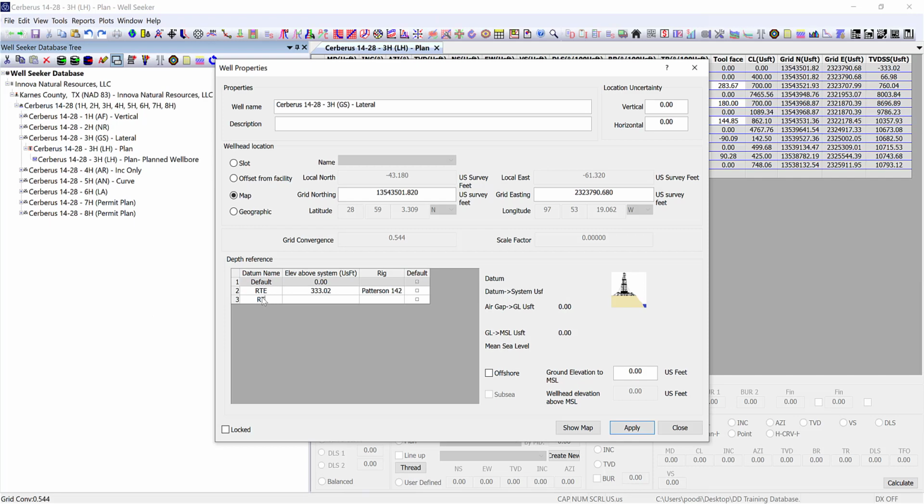Okay, so we're going to call this RTE2. We have to go ahead and create this additional datum. And our new datum will be 343, i.e. an additional 10 foot. Okay, still the rig, just the incorrect information was given to our planning department.